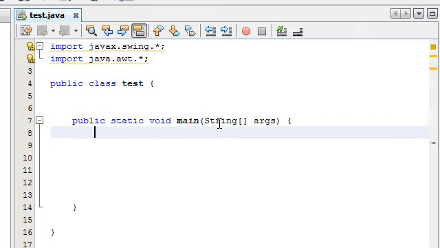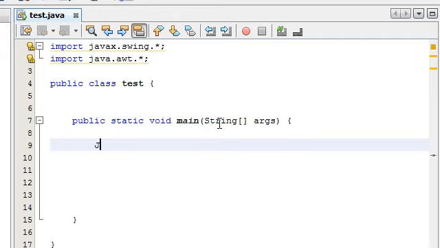Now, first of all, we create a frame, JFrame. If you don't know how to create a frame, please watch my previous tutorial. In that tutorial, I showed you how to create a frame and buttons and labels. So you can watch this one as well. JFrame f equal to new JFrame. This will create a frame for us.